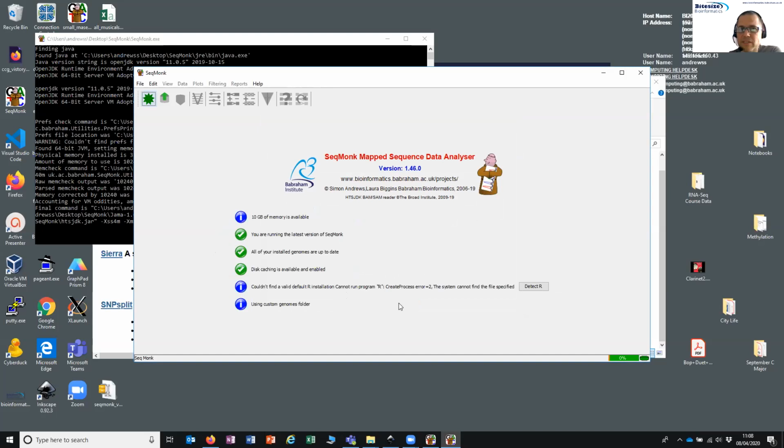There's a couple of other bits of setup to do. The other thing that you need to do right at the start is, for some of the functionality, not all of it, but for some functionality in SeqMonk, we link out to a local installation of R. So as well as having SeqMonk, it's useful to install R on your machine. You can just get that from cran.r-project.org.